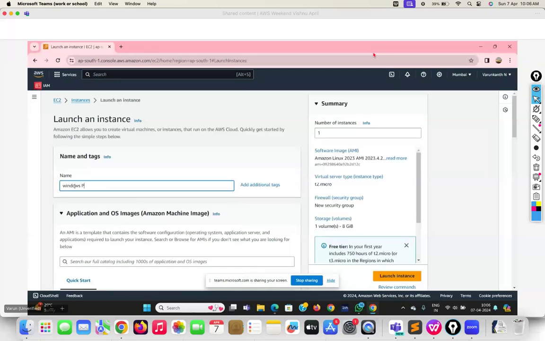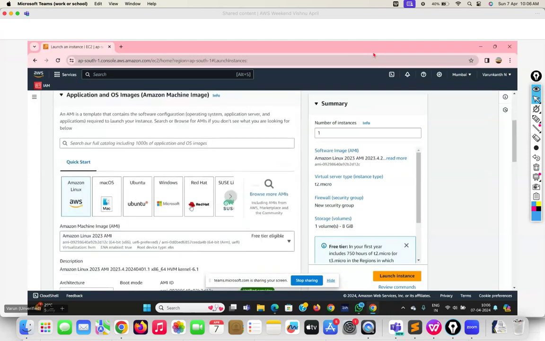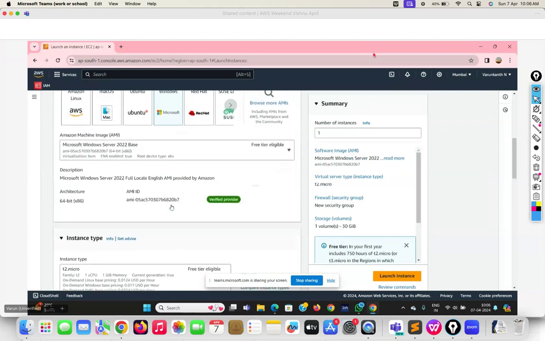Here I'm going to use a Windows AMI. So scroll down under application and OS image. Choose Windows. Now you can see the AMI. By default, it's showing the AMI as Microsoft Windows Server 2022 base. If you want to change it, you can change it. Kindly click on free tier eligible.